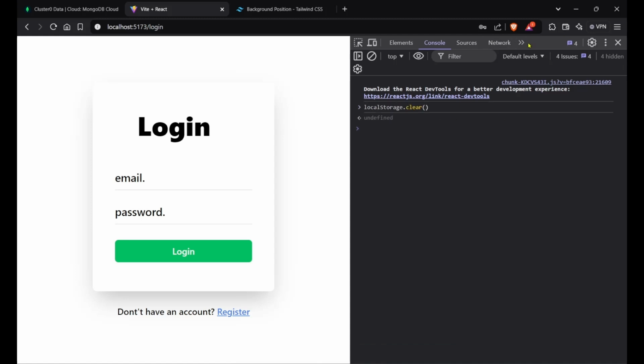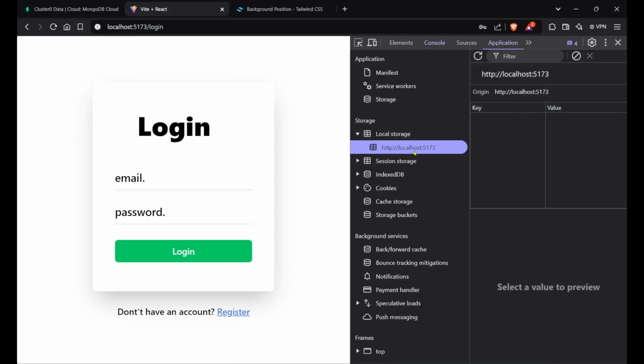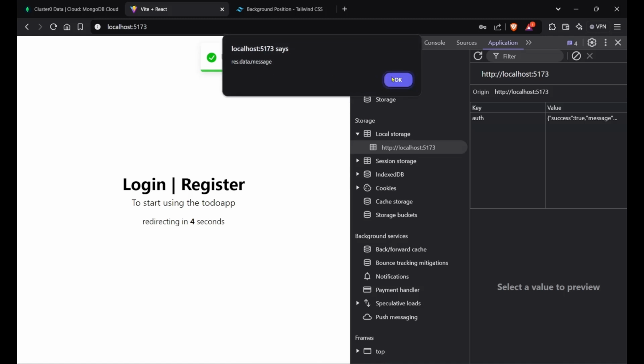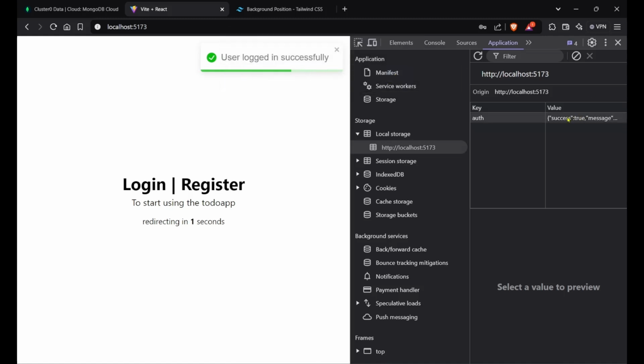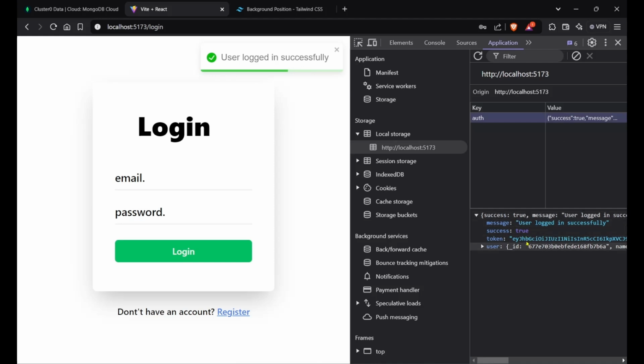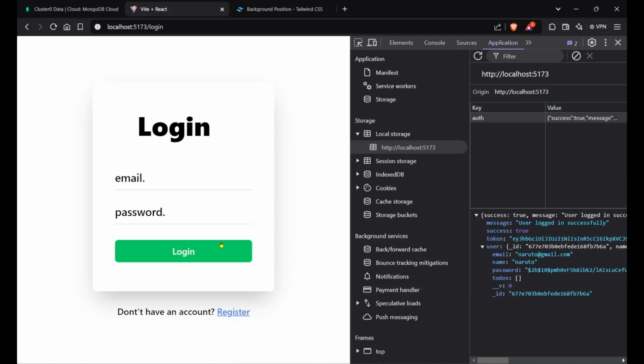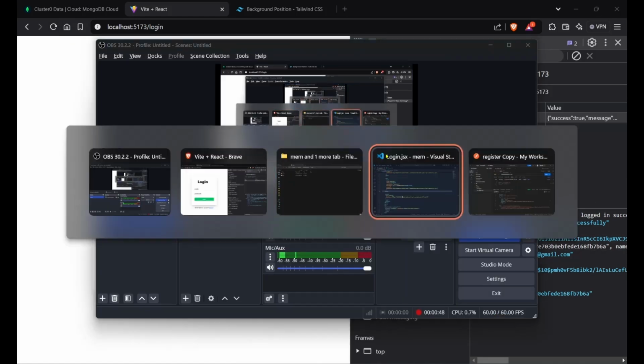And now if we go to the application and see, nothing is here. So let's do it with naruto@gmail.com, and if we do 1, 2, 3, 4, 5, 6, 7, 8, 9 and then hit login, you'll see a message: user logged in successfully. You'll see user login successfully true, and we got the token and the user data as well. Now that is cool, right? Even if we refresh the page, you can see this data is still here.